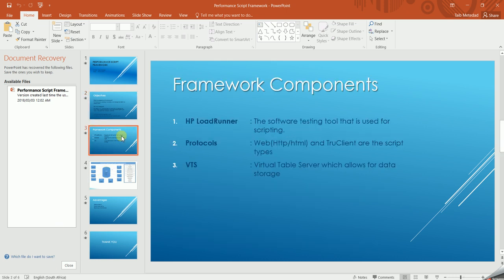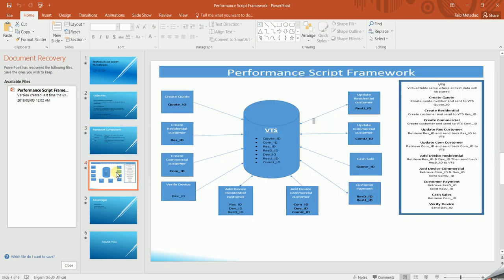This was the framework component at the time, where I was under the impression that you could only use LoadRunner. Those are the protocols, and this VTS, which stands for Virtual Table Server, will allow us to store test data. To give you a picture, because I know most people like pictures.